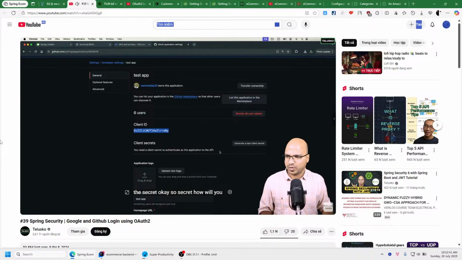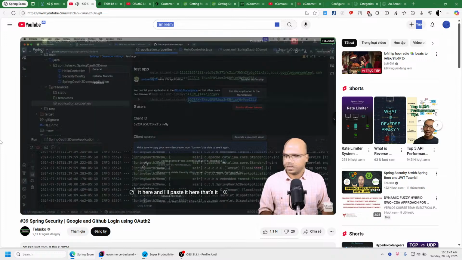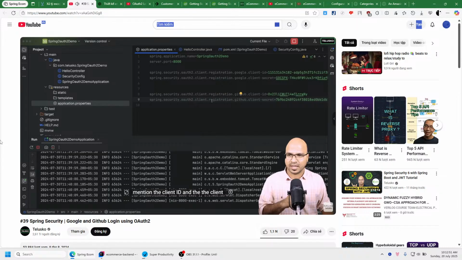Okay, so secret, how will you get it? Now you can see it is not showing anything. So I will click on generate a new client secret, and I got it here, and I'll paste it here. That's it. These are two things I have to mention: the client ID and the client secret.